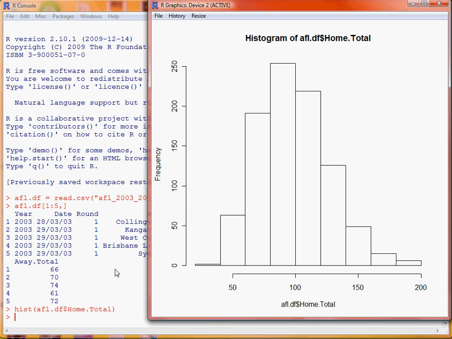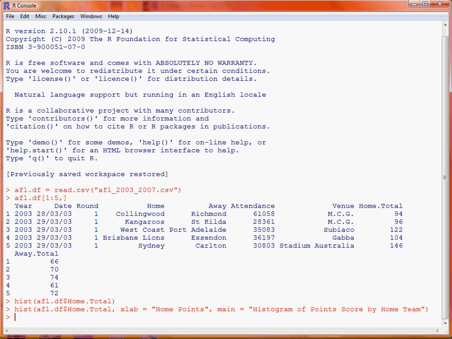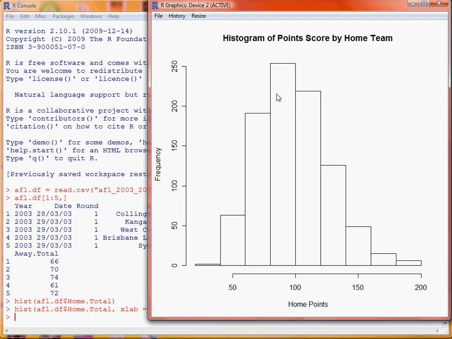So what we can do is to make a few simple changes. So we bring back the previous line. Let's say we want a slightly more meaningful label on the x-axis. We use the xlab argument to specify a text string to appear along that axis. So here we're going to call it home points. And then we also decide to put on a title to the graph. So we have histogram of points scored by home team. And we submit that command. Take a look at our graph. And we'll see that it's essentially the same, but we're now with a title of our choosing and an x-axis label of our choosing.